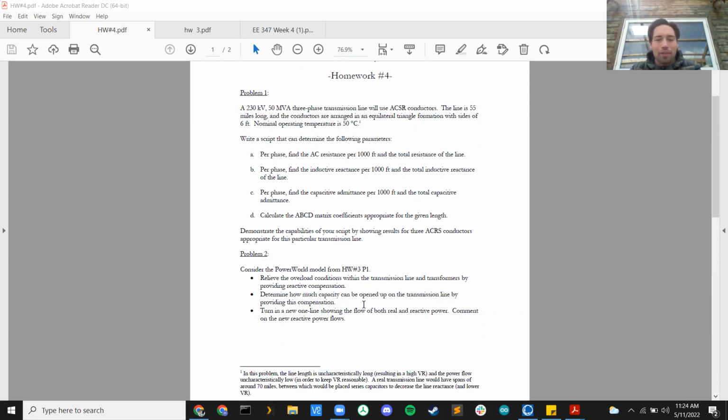So here we have the problem description, and it mentions the PowerWorld model from homework 3. If you do not already have that set up, just go back to the last video. All we're doing with this is relieving the overload condition with reactive compensation, and then also showing the flows. So those are the only two new things we're doing here, and they're both relatively simple.